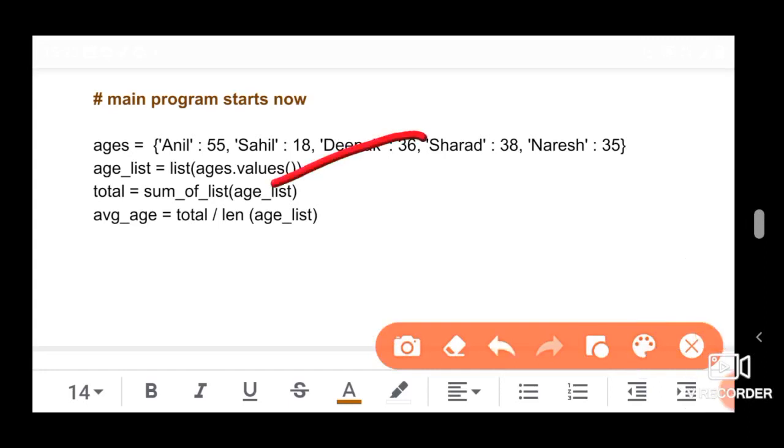Next thing is that now since we have the ages in the form of a list, we pass this list, age list, as an argument to this function sum of list. We have already discussed this function sum of list, and we are calling this function now and passing the age list as an argument to it. And what this function does is that it returns the sum of all the ages in this list, and this sum is being assigned to a variable named total.